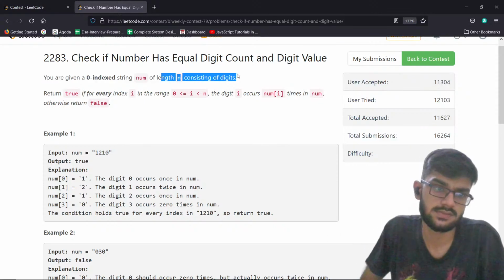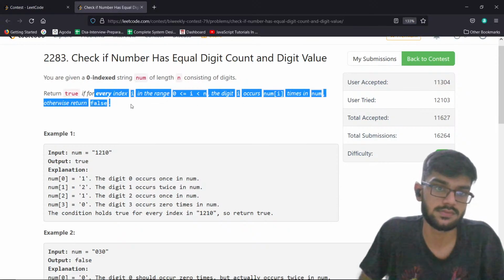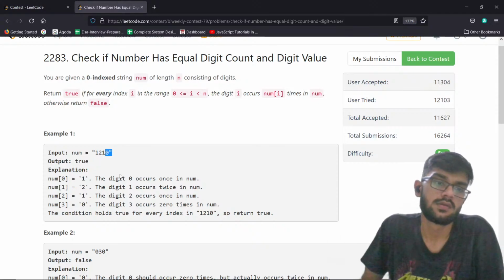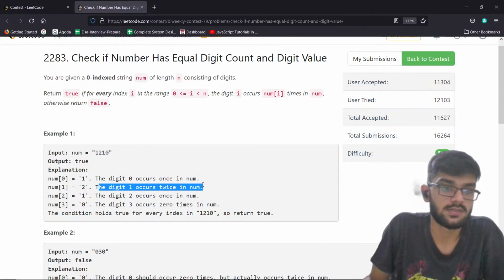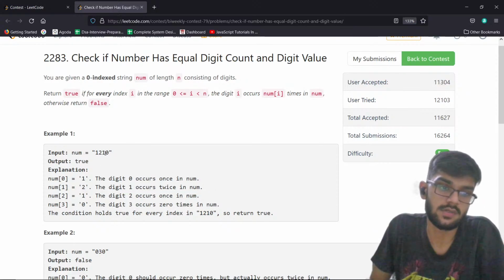And consists of digits. True for every index i, that is, the digit i occurs num[i] times in num, otherwise return false. So 0 should occur once, 2 should occur once in num, the digit 1 occurs twice in num, 2 occurs once.